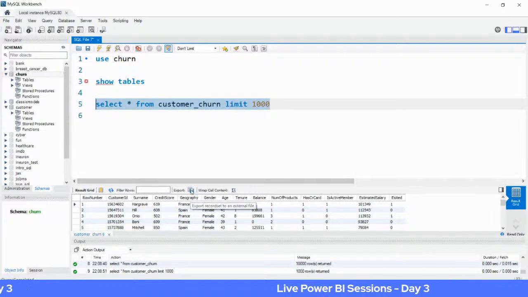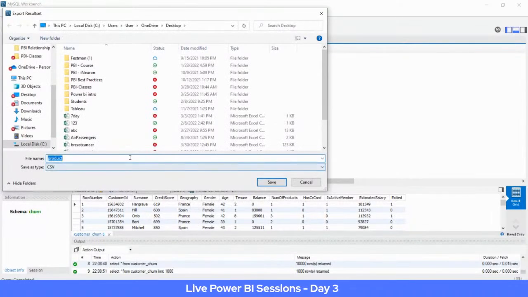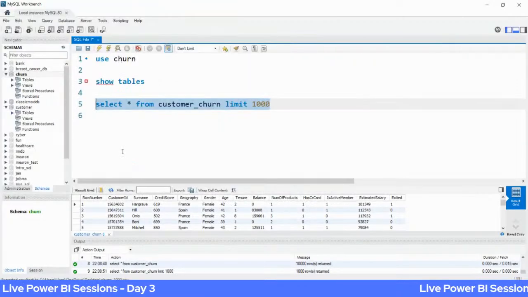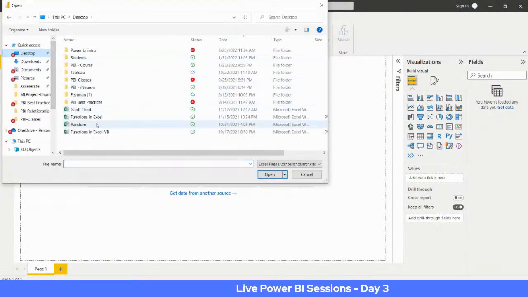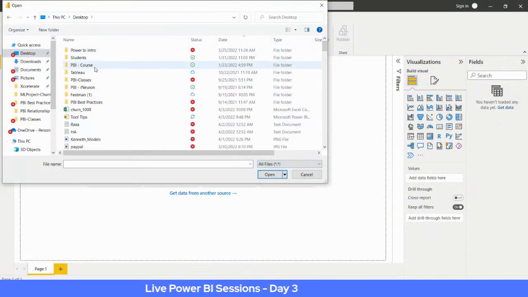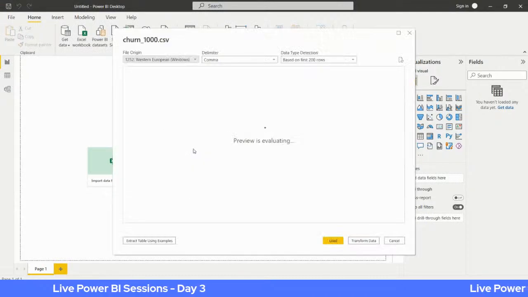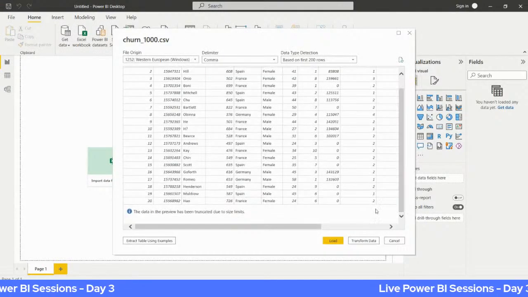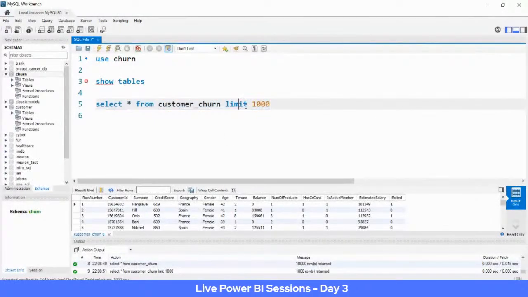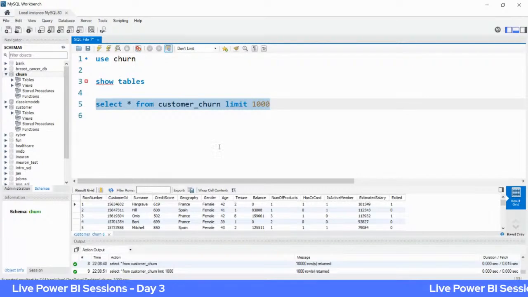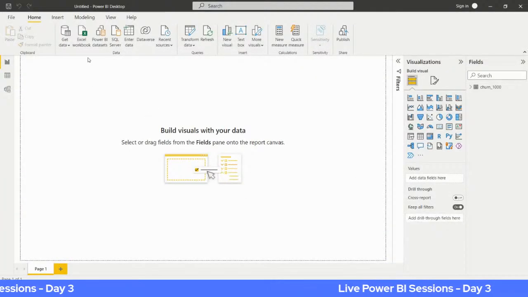Either I will export this data, save this as churn 1,000 or something like that, and then use that file in my Power BI. That is one option. So I have 1,000 records here. I'm loading it. Another option is I will directly use this query, create a MySQL connection, and then use this query. So the second option I will also show you.